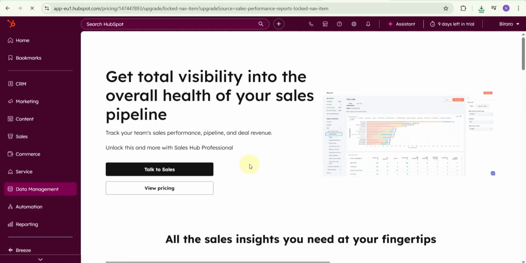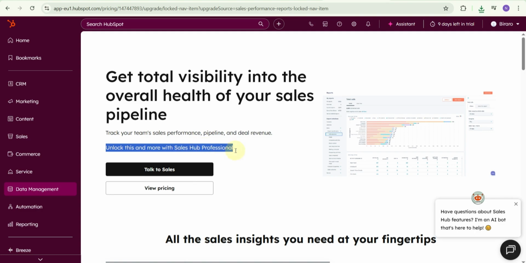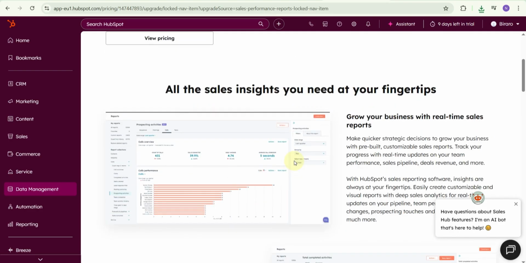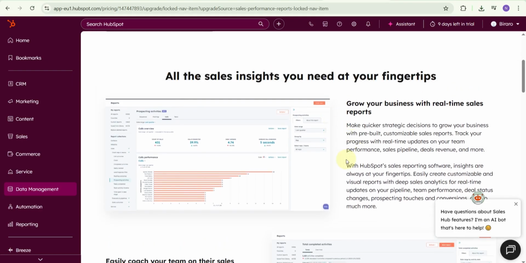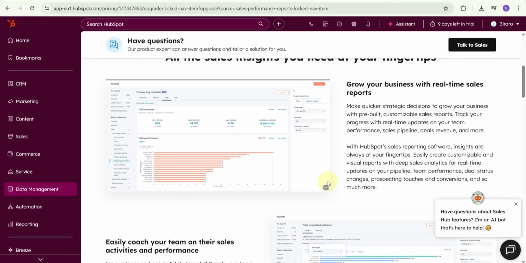As you have noticed, the Sales Analytics is available onto the Sales Hub Professional, or we're currently on the Service Hub Professional. If you want, you can start a 14-day free trial for this. Now in there, you can see all the sales insights that you need at your fingertips. You can just select or create a report type such as deals, closed sales, activity, and revenue performance, and create a custom report based on that.